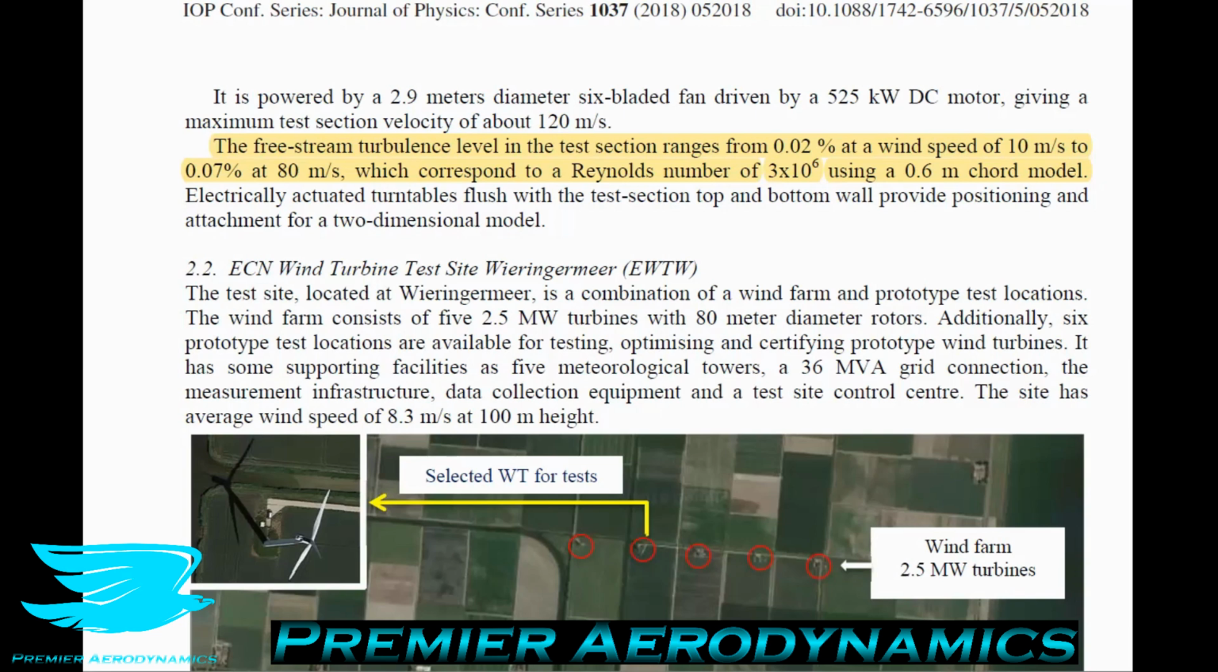With their test sections, the free stream turbulence level in this test section is 0.02%, which is really good. That's at a wind speed of 10 meters per second. When you go up to 80 meters per second, the turbulence intensity level is 0.07%. So that's, again, still really good. Most aerodynamic wind tunnels are between about 0.1% and 1%. So this is like an order of magnitude better.